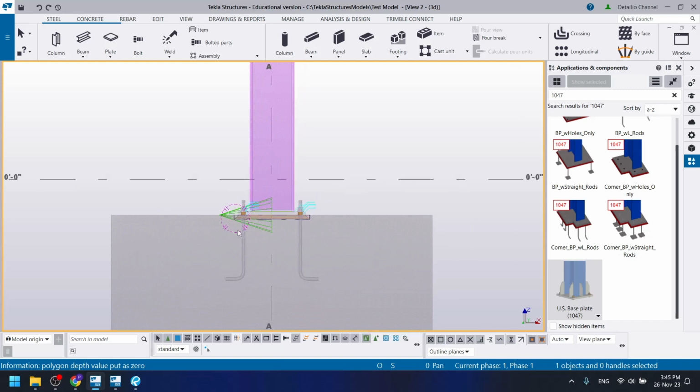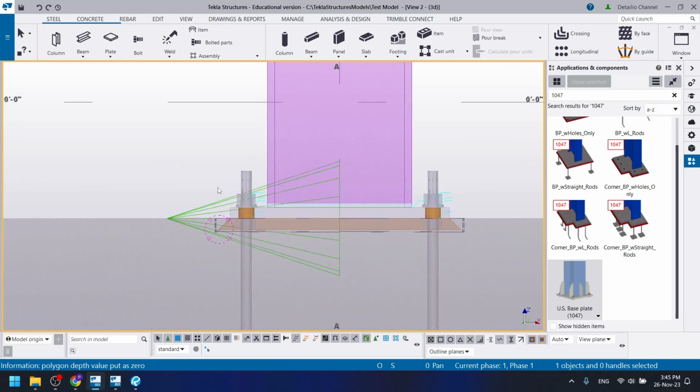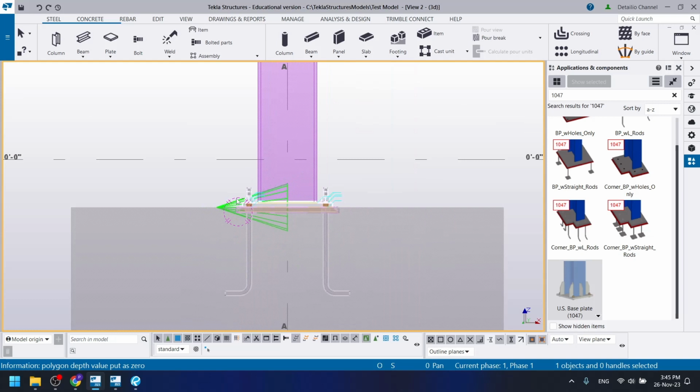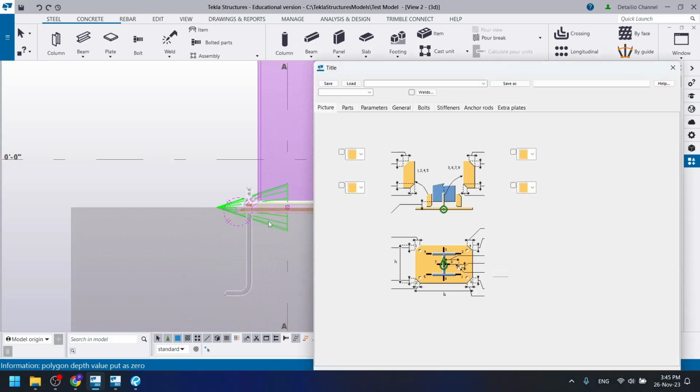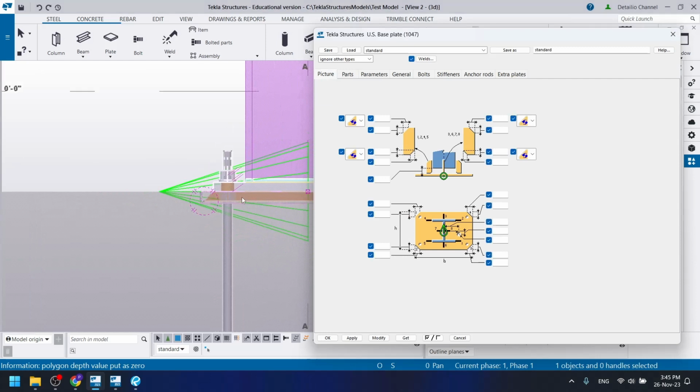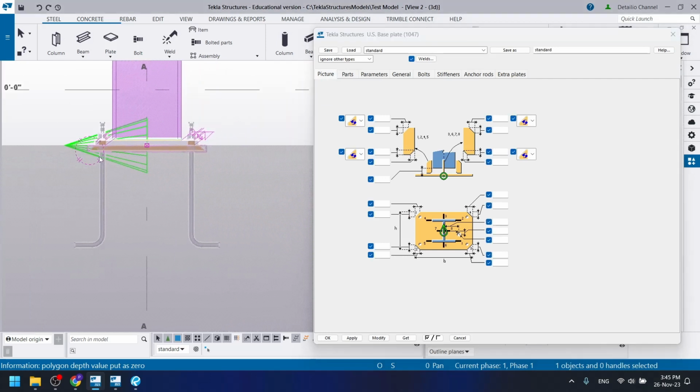As you can see, it created a base plate, but it is probably loading the standard settings which come with the component. But as you may notice, there are some things which are incorrect, which we will need to adjust based on our design to create the detail we need.